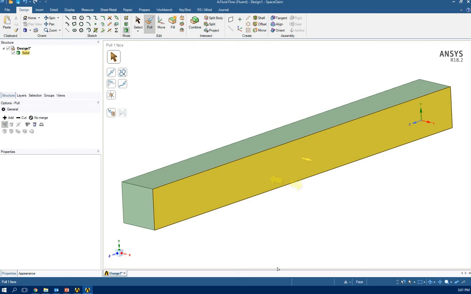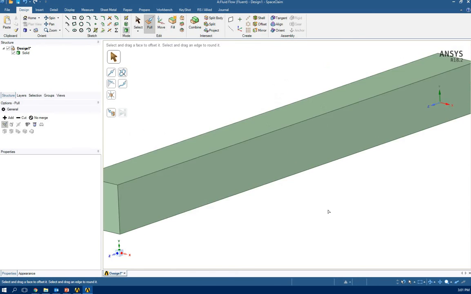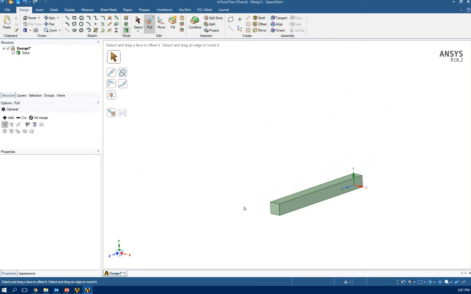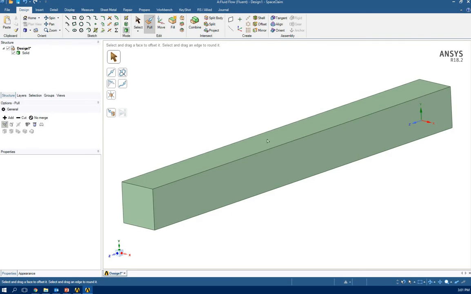If you want to fit your geometry inside this page, you can press Z on your keyboard. Okay, so I drew our bar, 10 by 10, and the length is 100 millimeter. Done. So let's close this geometry.